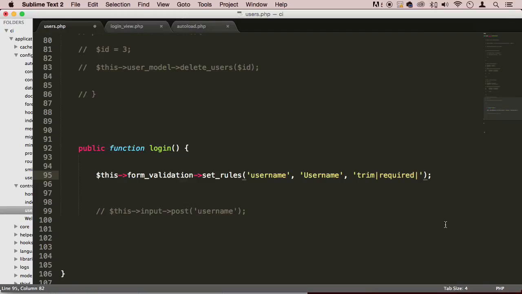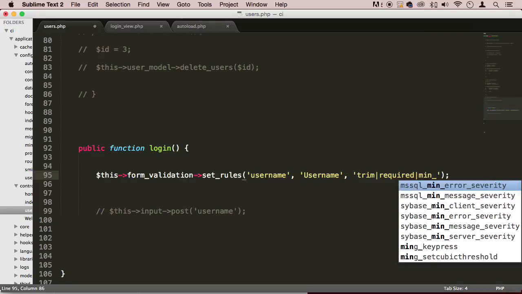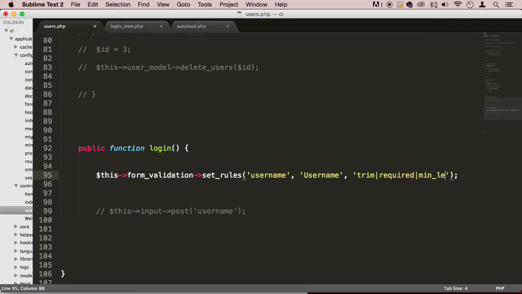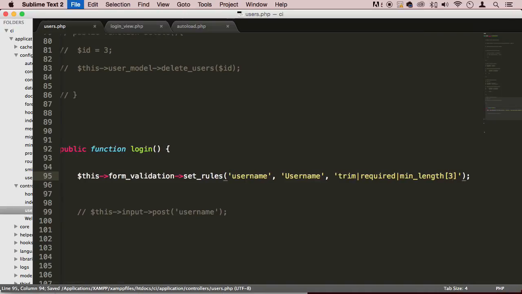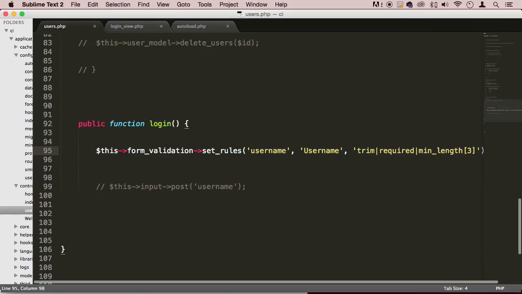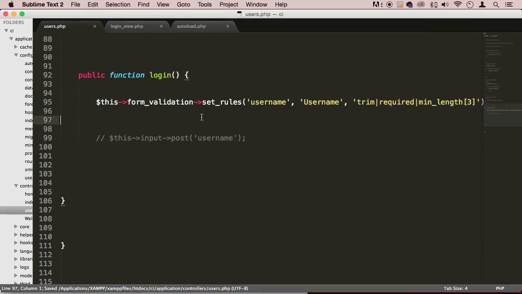And for the minimum value for a username, I'm going to say min_length, in brackets, 2. So if somebody types in only one character, less than the minimum, they're going to get a message. Let's test this out real quick and see if it works out of the box. Actually, it's not going to work like this because we need to echo those errors. I'm going to show you how to do that later.